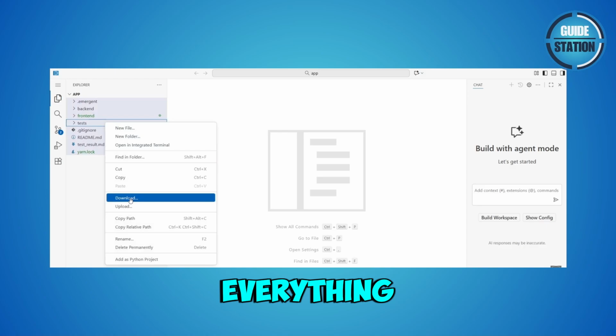Now, to download everything, just press Ctrl plus A to select all files. Right click and choose download. Then pick the folder on your computer where you want everything saved. And you might have to confirm the folder a few times as it downloads each directory, but don't worry, that's totally normal. Once it's done, you'll have a complete folder with all your code ready to use.